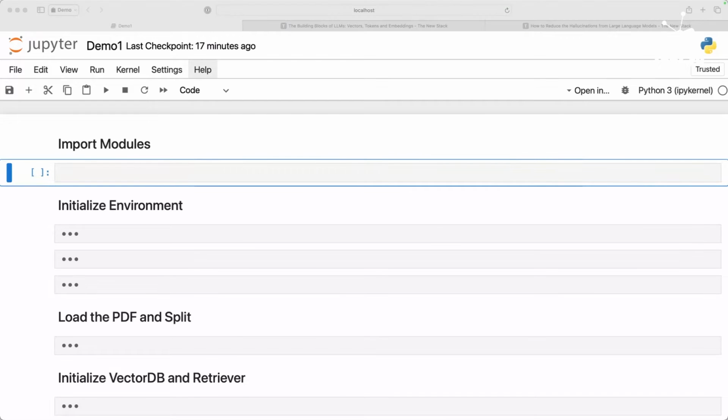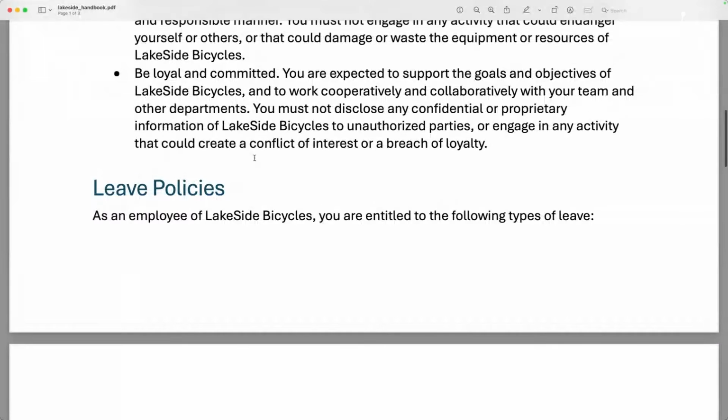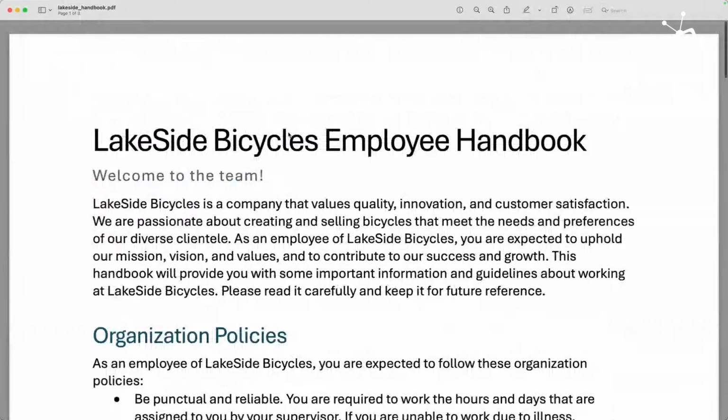So the goal is pretty straightforward, as we have seen earlier. We are going to build a RAG application for a fictitious company's handbook called Lakeside Bicycles. So it's an employee handbook, and we want to enable new employees to interact with this PDF by asking questions. Now, if you watched my previous session and followed the hands-on guide, you would remember we have used Vertex AI vector search. Now, I'm going to repeat exactly the same use case, but this time we are going to see how we can do that with Chroma.